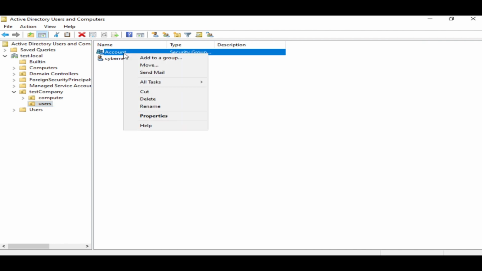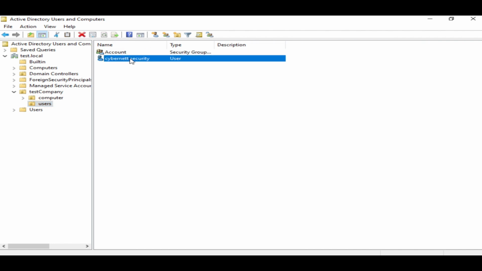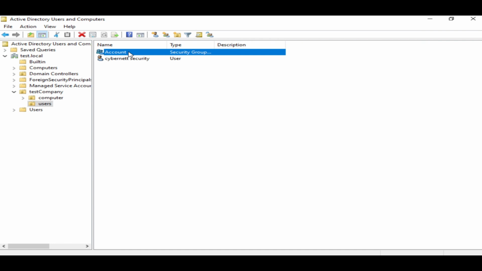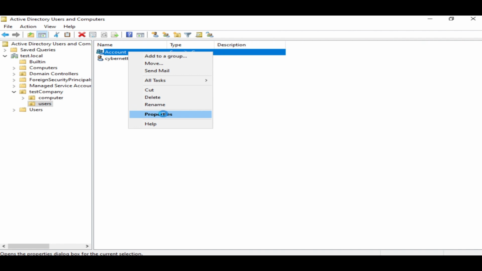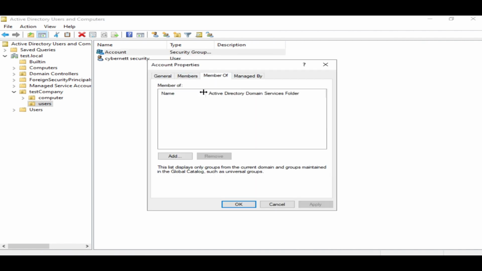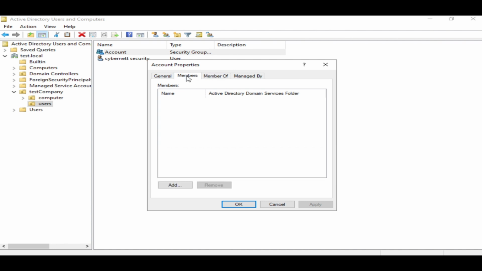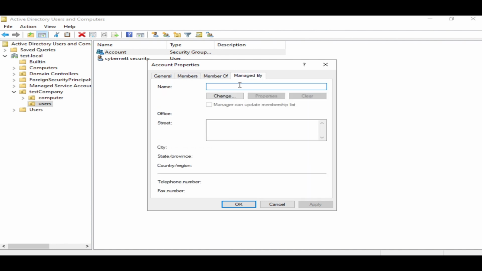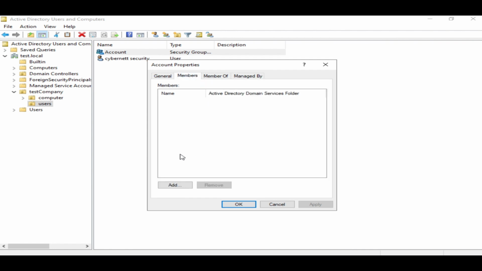What we can do now is add this Cybernet user to this particular Account security group that we created. Let me right click on this Account security group and click on Properties. Here I go to Members. We have Member Of, where I can add this group to be a member of another group. I can equally add a user to manage this group. So in Members, I will have to click on Add.